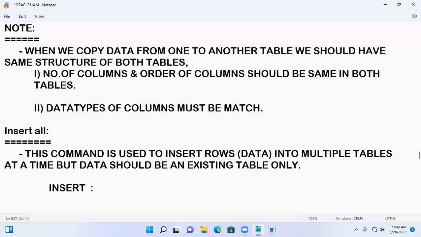But what is this command's purpose now? What purpose are we using it for? To insert rows into how many tables? Into a single table. So this is the insert command. The insert all command inserts data into multiple tables, but the insert command is used for inserting data into one table.